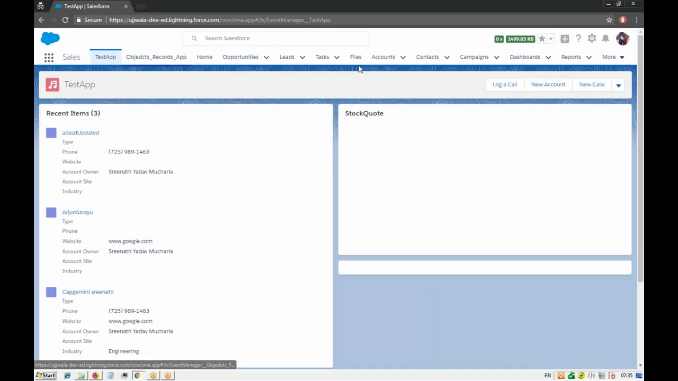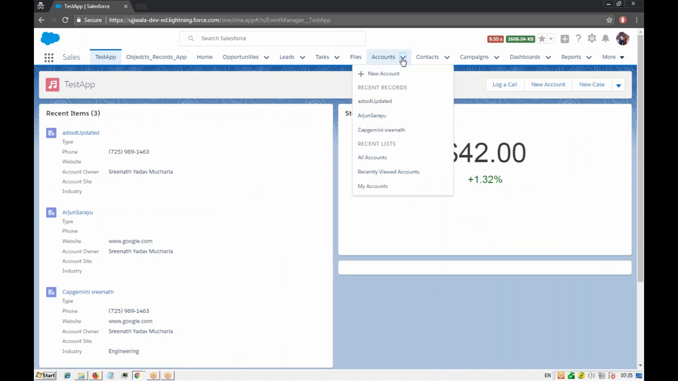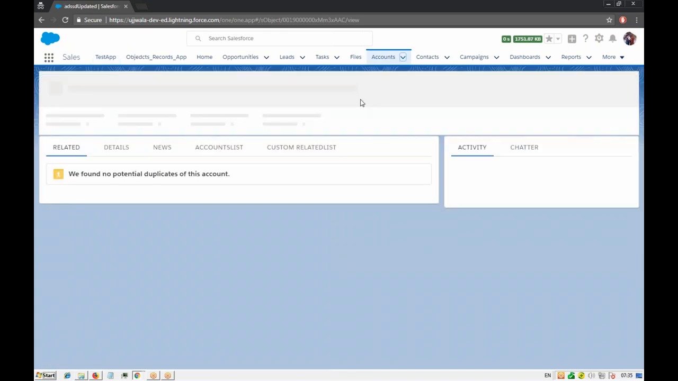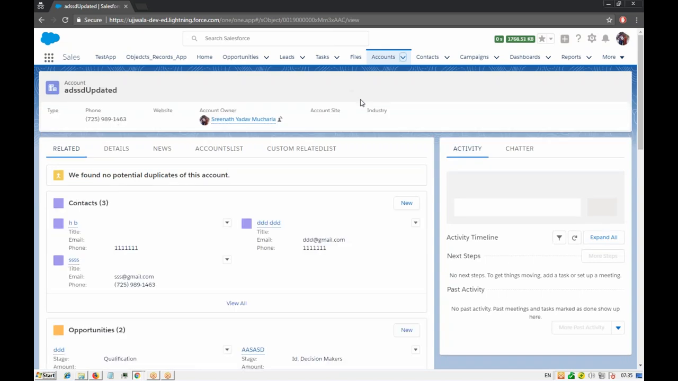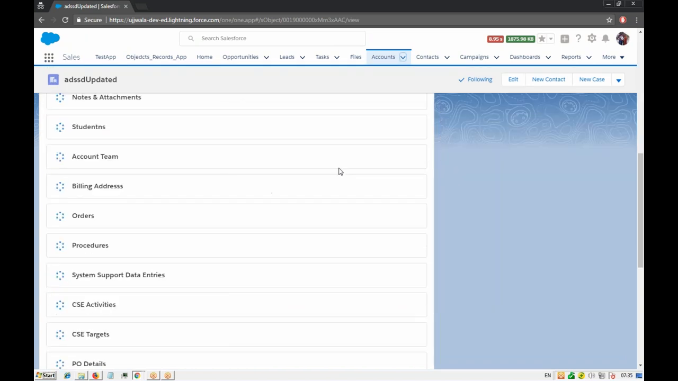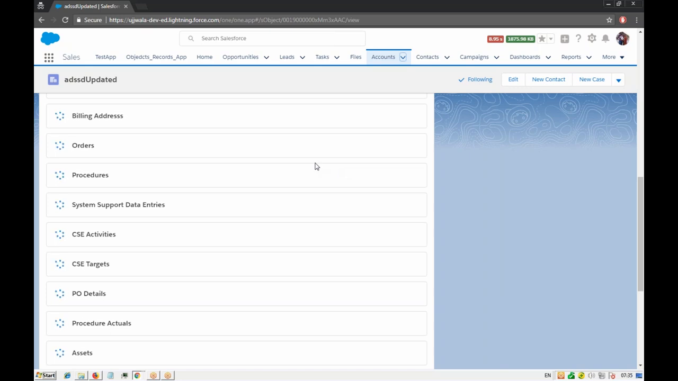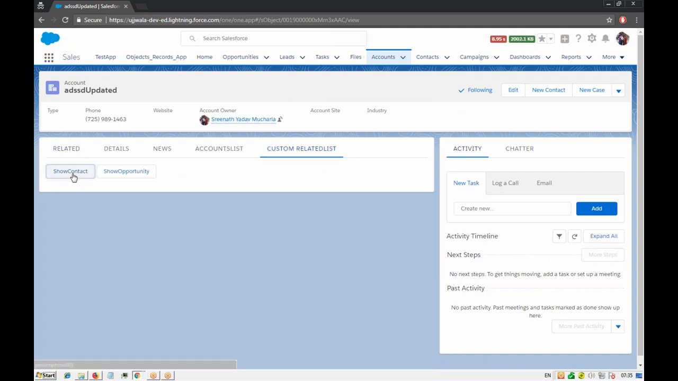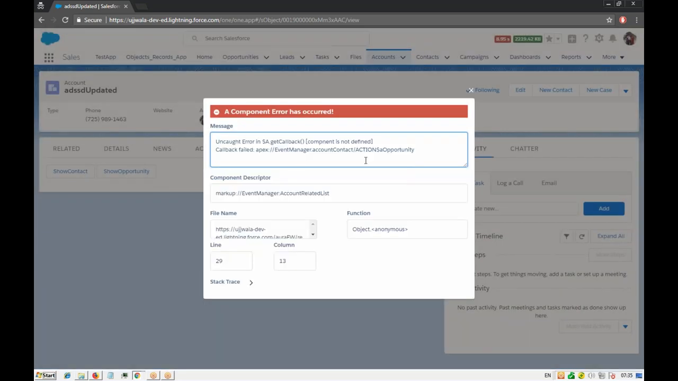Okay, so we were in the account page, na? So we go to any of the accounts. Go somewhere here, and then you have a button. Where did you put the button? Custom related is. Okay, in here. Show contact. Okay, it is not throwing any error. But show contact is throwing an error. Action a opportunity.